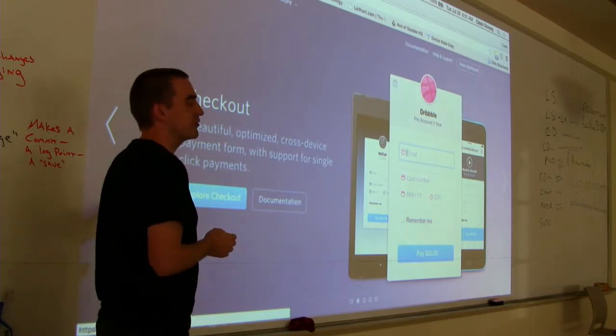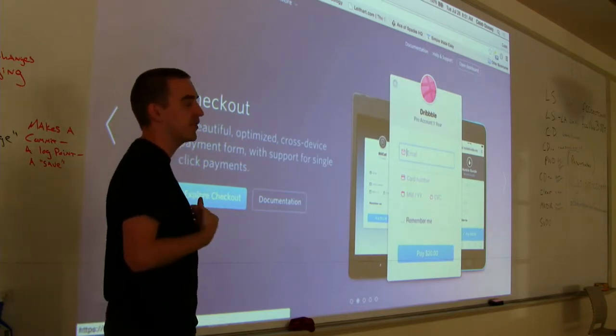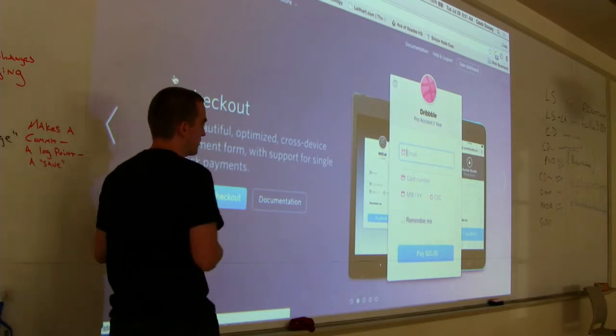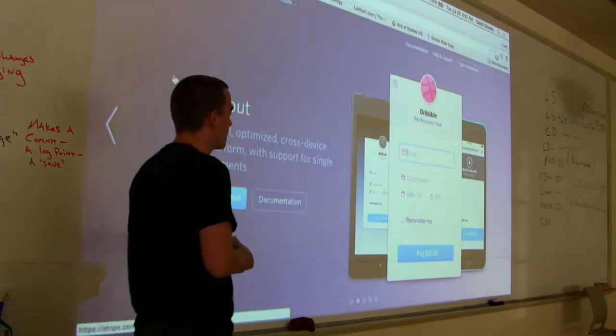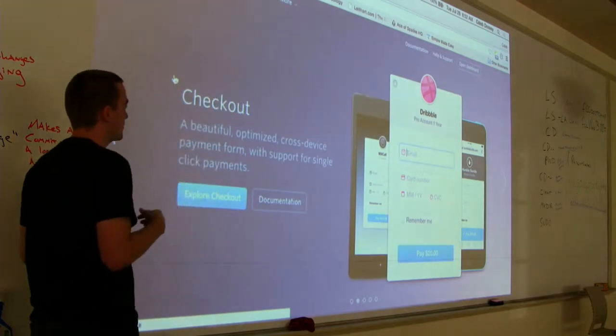But Stripe is easy to use from a developer's perspective, and that's nice for us. It's also easy to use for customers. They're not gonna know the difference, okay? It'll behave the same for them. But we'll use it just because it's easy for us to use.